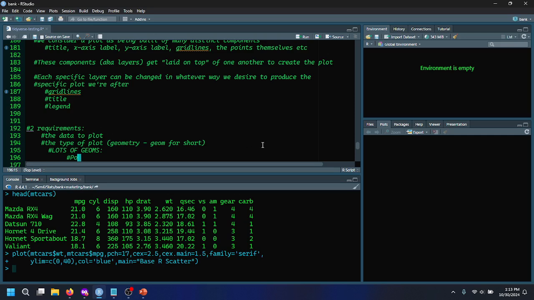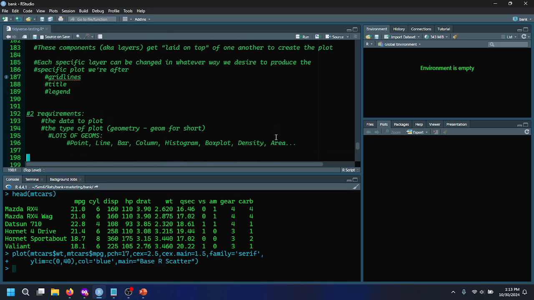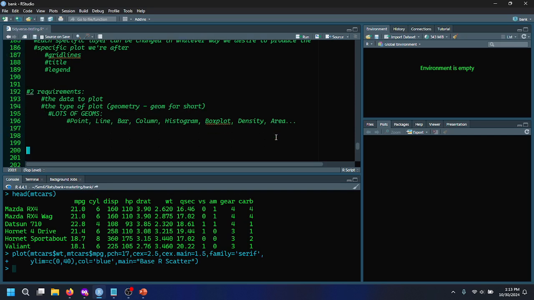So we have point geom for scatter plots. We have the line geom. We have the bar one, we have a column one, we have a histogram one, we have a box plot one, we have a density one, we have an area one, and so on. There's lots of them depending on what you're plotting, and some of them only make sense for some specific types of data. But there are a lot, and we combine the data with the geometry to create the output that we want. Now, when creating a geometry in ggplot, we need to use something called aesthetics.